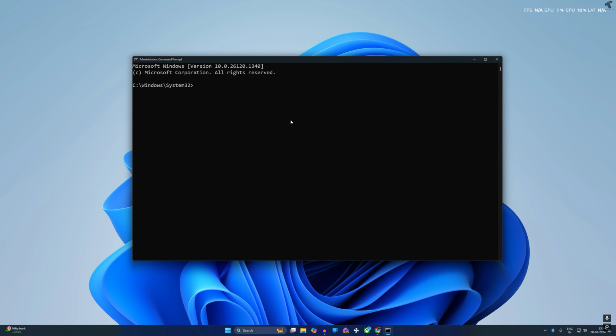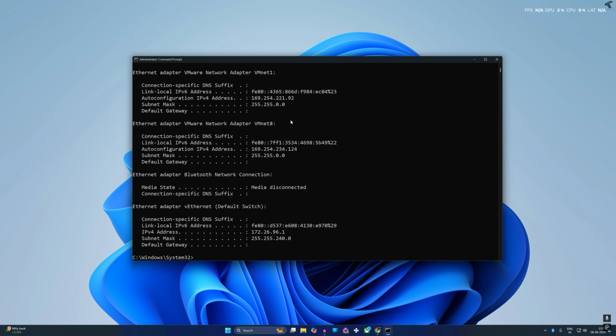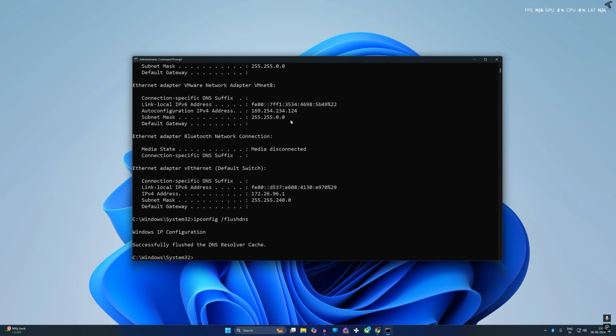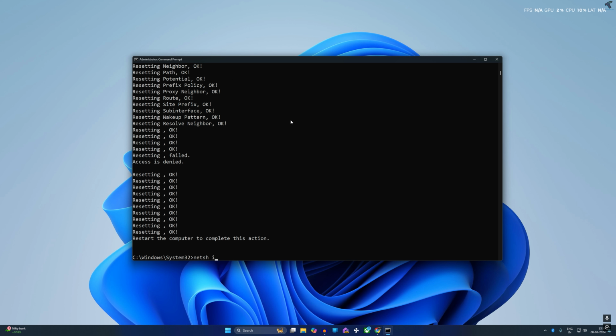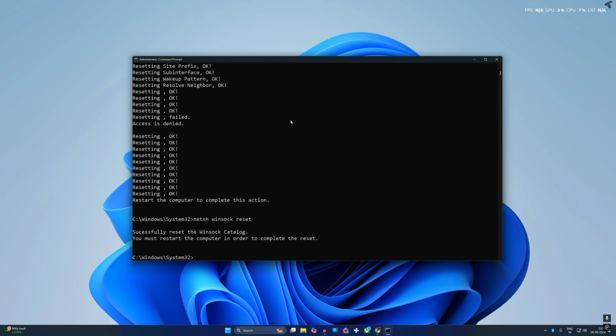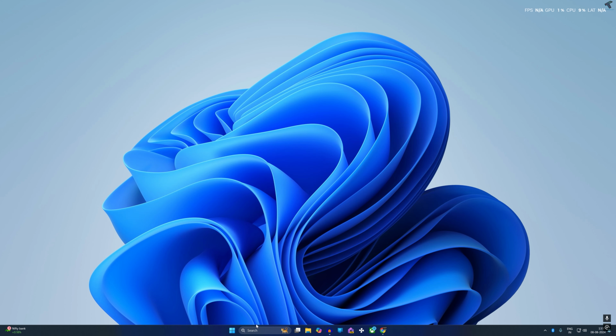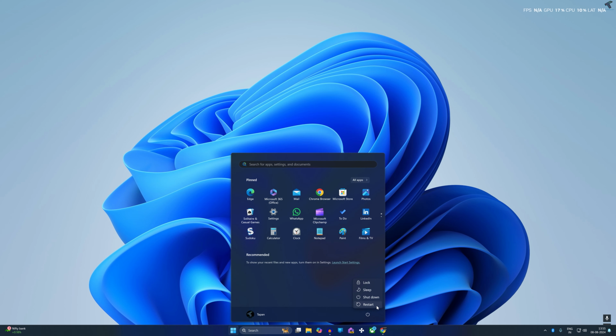Now I'll type the command ipconfig /release, then ipconfig /flushdns. Now press enter. Now ipconfig /renew. Then type the command netsh int ip reset, then netsh winsock reset. Once it is done, restart your PC and it will fix your problem.